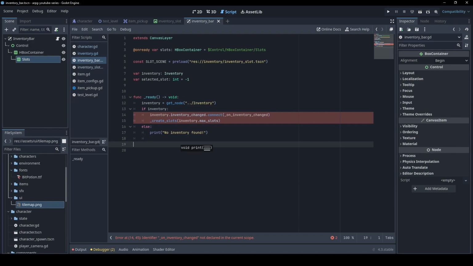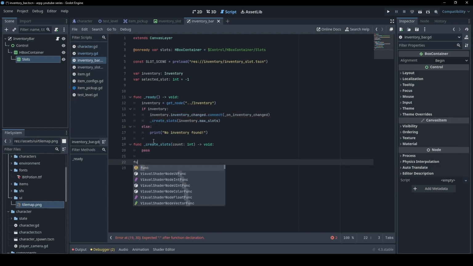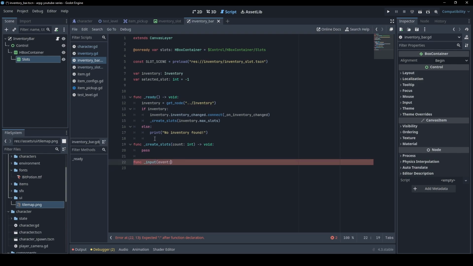So let's just create the placeholder methods for everything else that we're going to need. We're going to need our create slots method, which takes in a count, which is an integer, and it will not return anything. We are going to have an input method, which is the Godot built in.